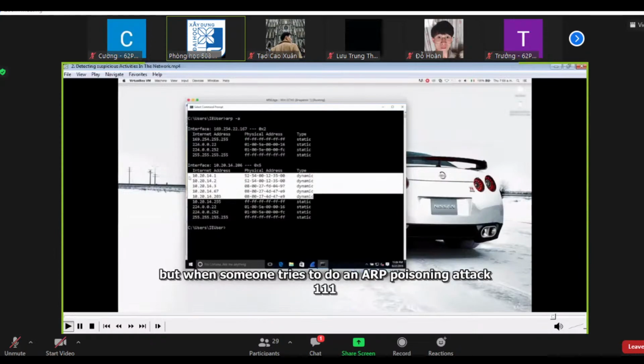But when someone tries to do an ARP poisoning attack, even if their attack is successful and they use the best tools they can, your table is set up in a way that it's fixed. It can't be changed. So the system will always refuse to change the values of the MAC addresses, which will basically mean ARP poisoning attacks will never work against you.